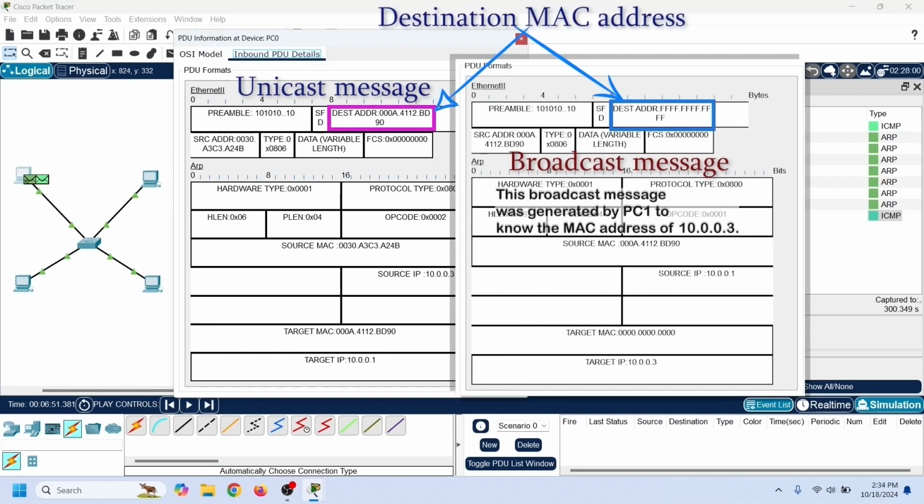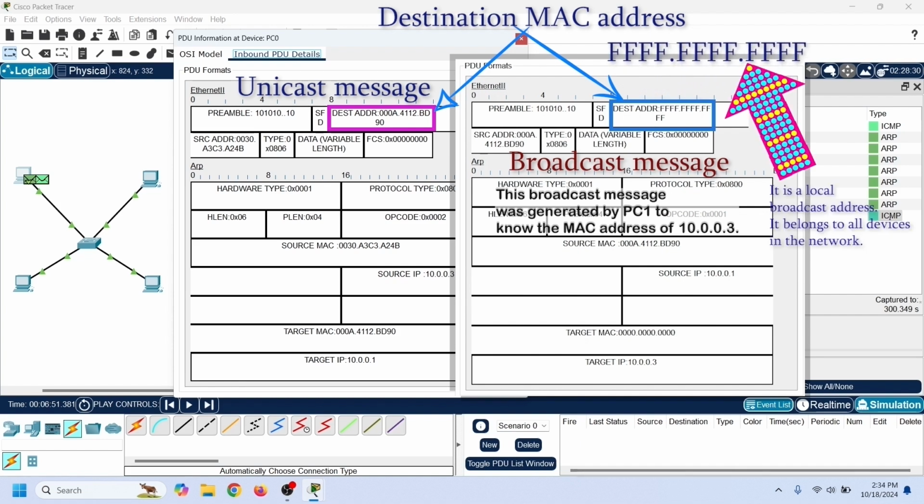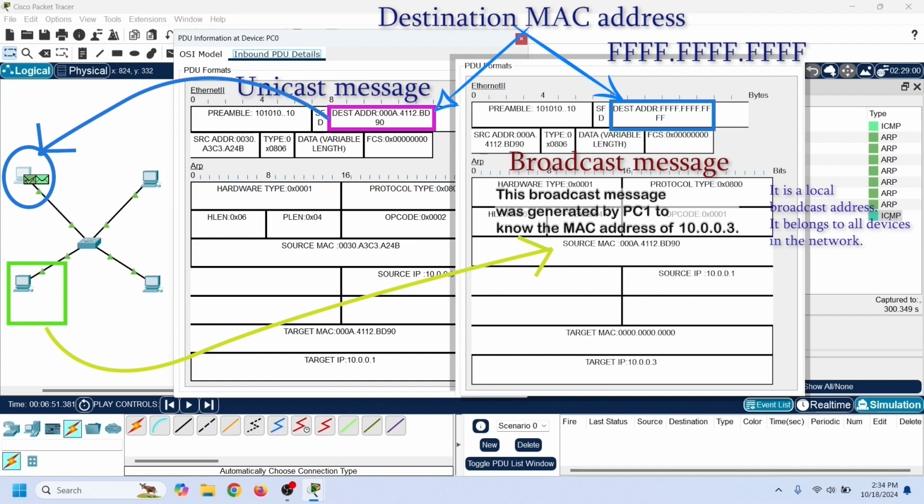It is the destination address field. A broadcast message always has this address in this field. It is a local broadcast address. It belongs to all devices in the network. A Unicast message contains the MAC address of a particular device. For example, this Unicast message has the MAC address of PC 1. PC 3 learned this address from the broadcast message it received from PC 1.